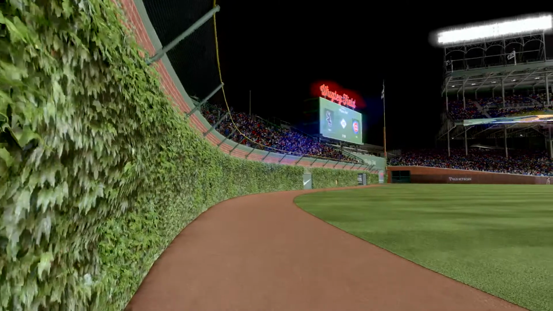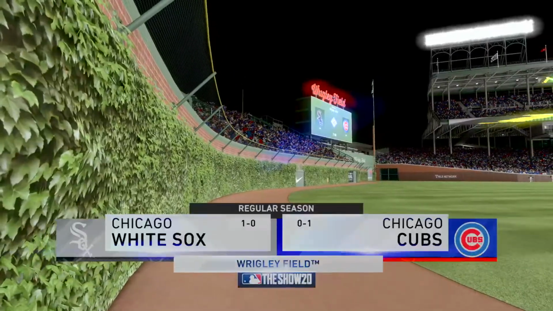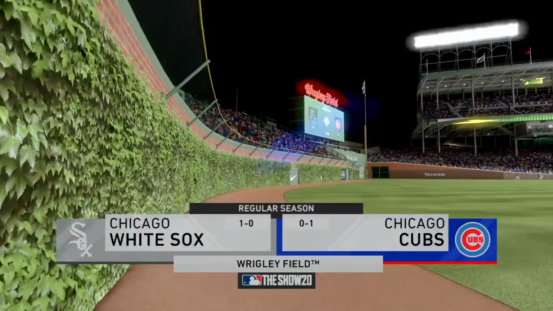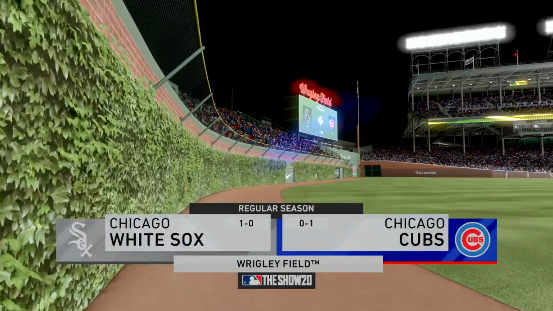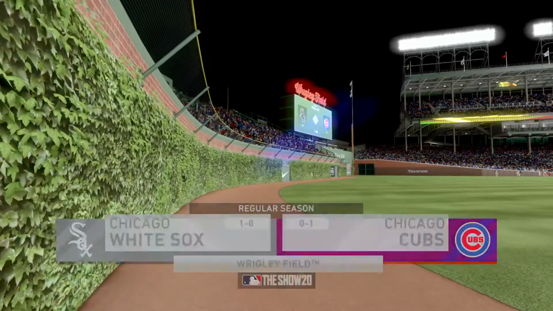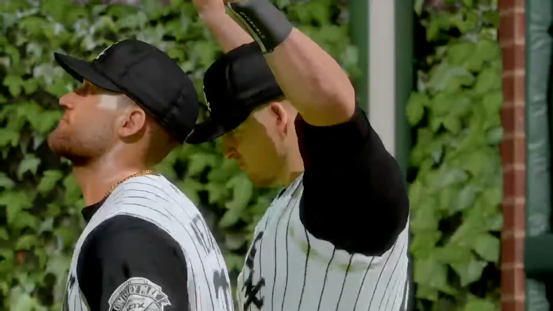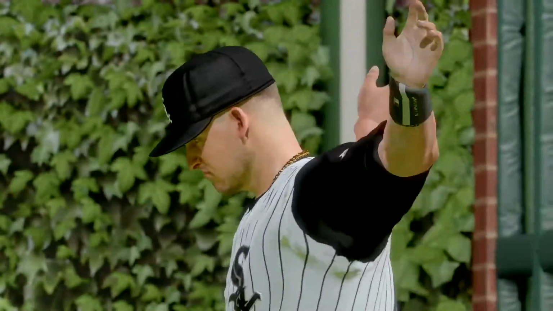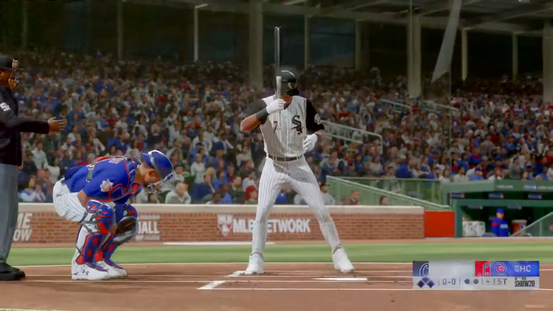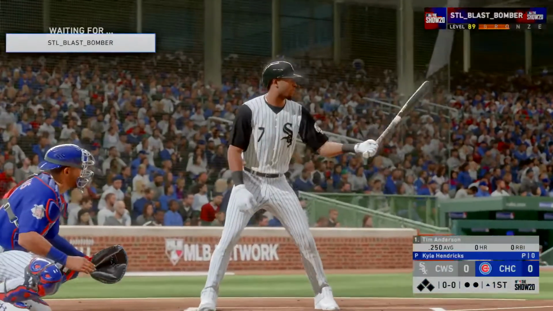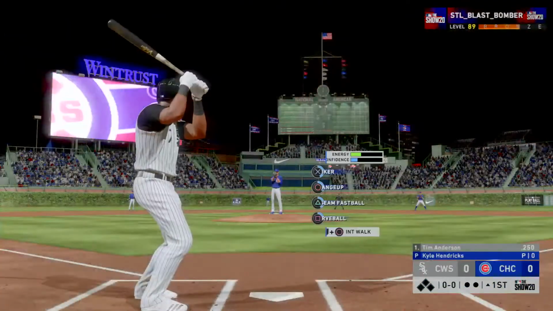We are under the lights as the show gets you ready for another edition of Major League Baseball. Coming up, we've got a good matchup in store between the Chicago White Sox and the Chicago Cubs. And that'll bring up the shortstop, Tim Anderson. And we are set for baseball here this evening.